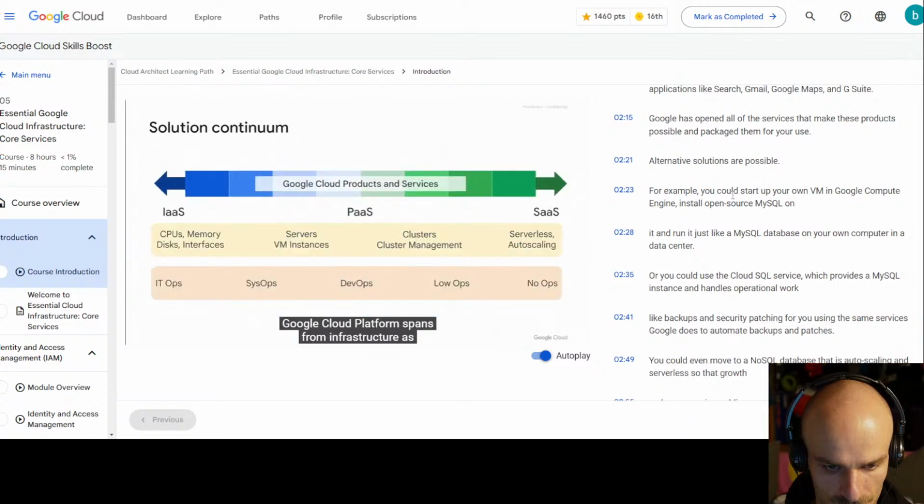Google Cloud Platform spans from infrastructure as a service, or IaaS, to software as a service, or SaaS. You really can build applications on GCP for the web or mobile that are global, auto-scaling, and assistive, and that provide services where the infrastructure is completely invisible to the user. It is not just that Google has opened the infrastructure that powers applications like Search, Gmail, Google Maps, and G Suite. Google has opened all of these services that make these products possible and packaged them for your use.